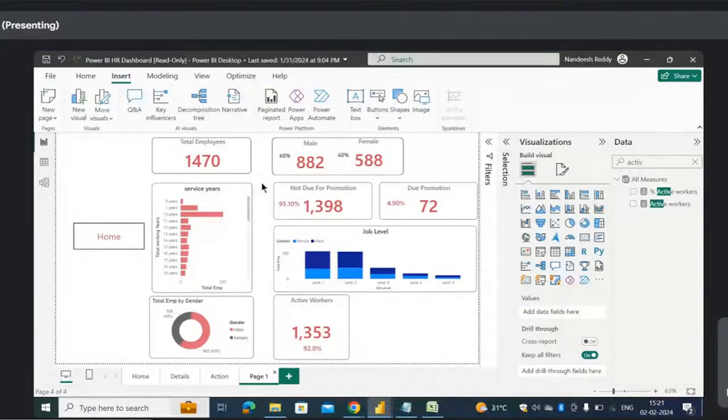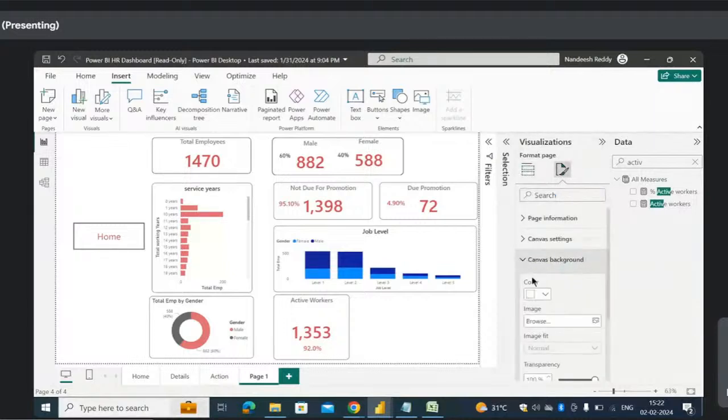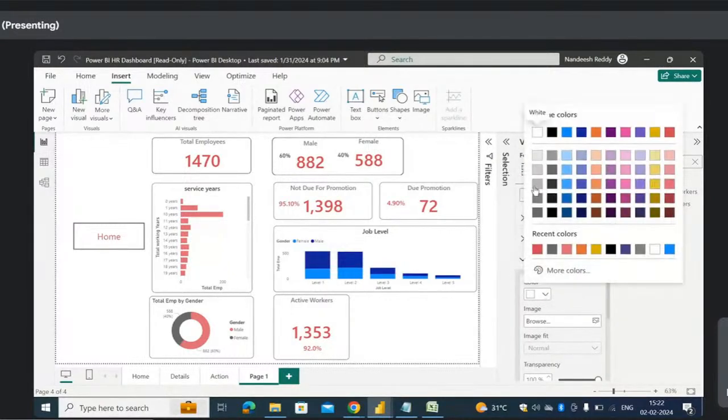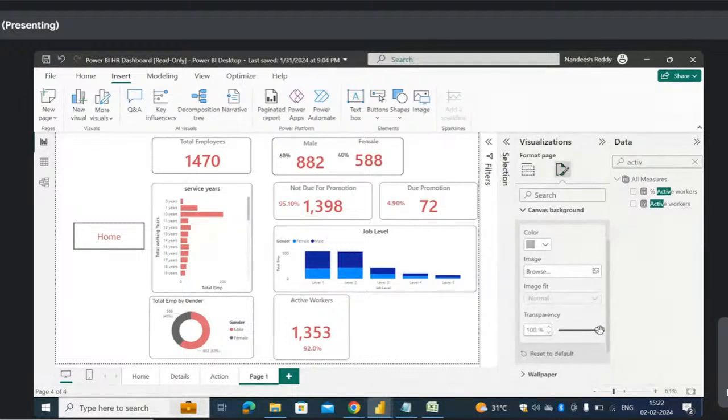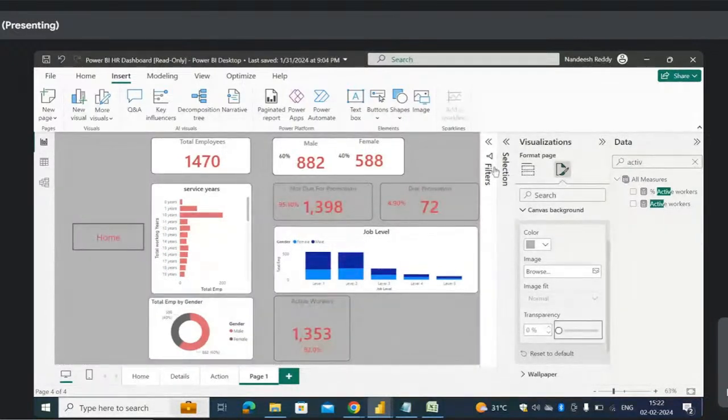Now currently, if you observe here, there is no title available. So how can I insert a title on this specific page? If I click on this text box, let me give a canvas background color to the page, and let me give a title for this page.